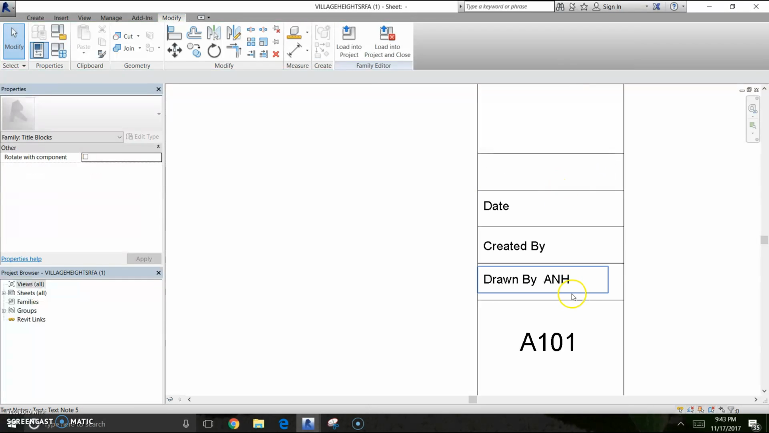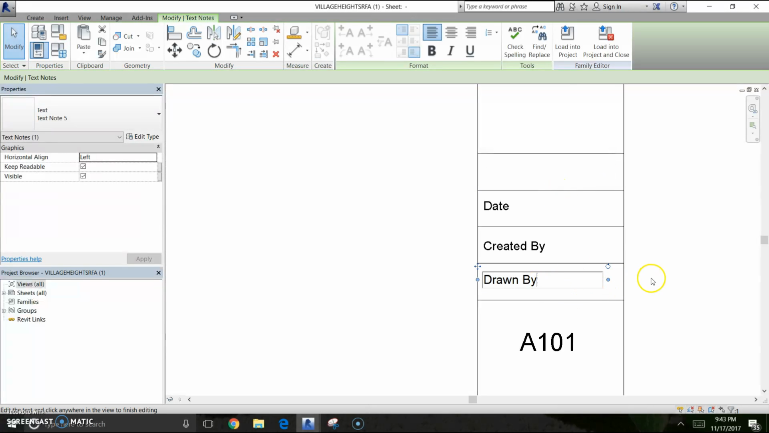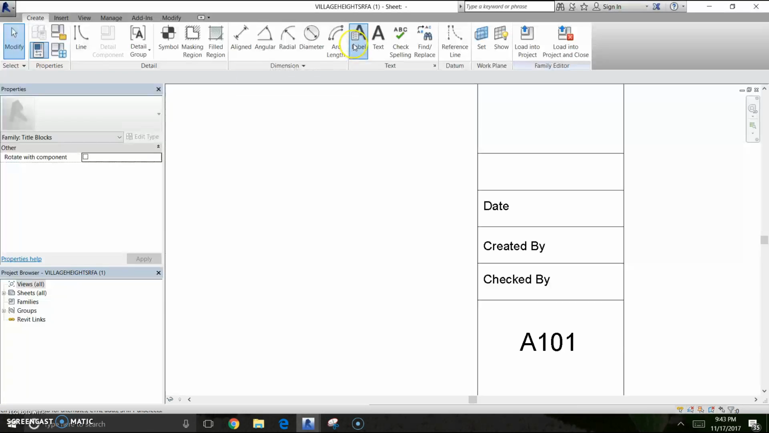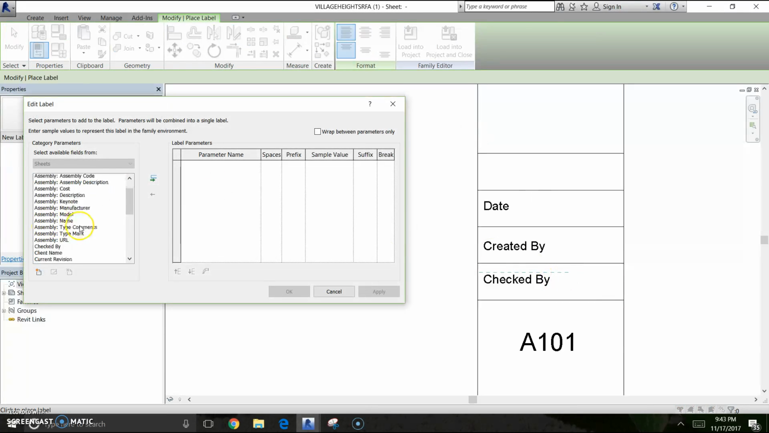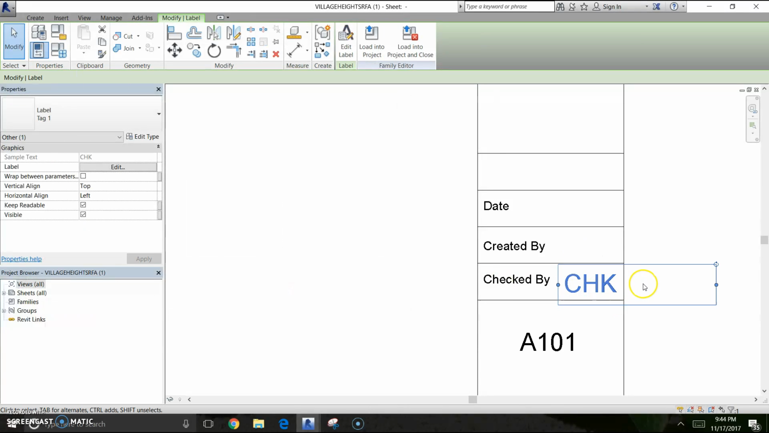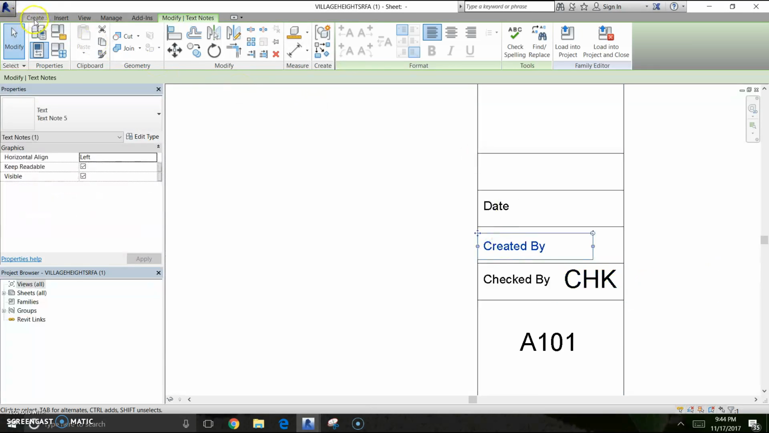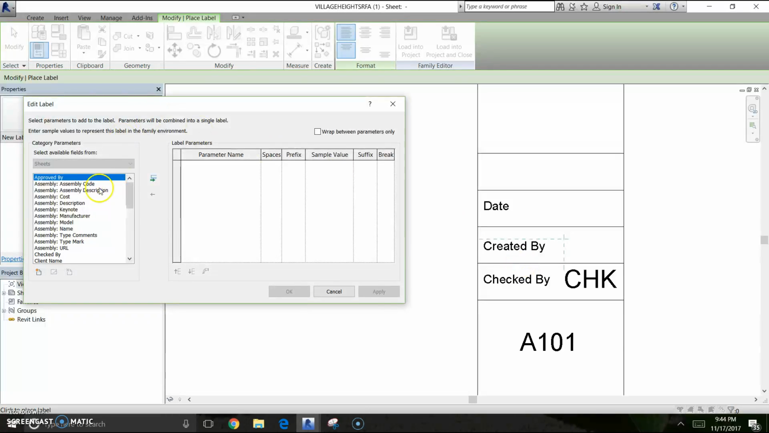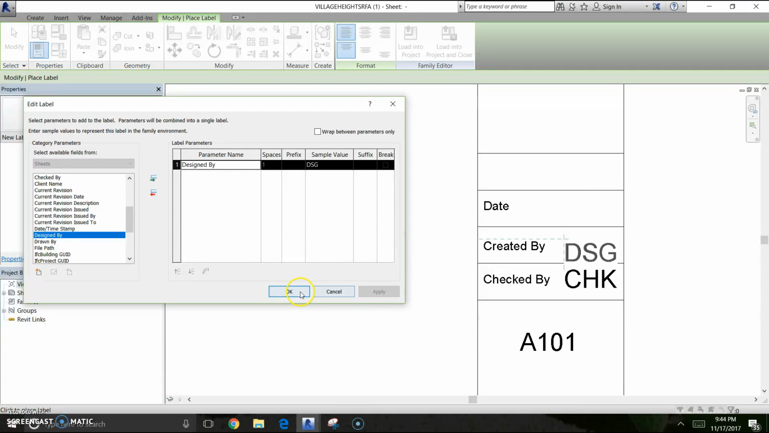Project number, we're going to delete that. So go up to here to create label. Checked by, we will literally click checked by, add parameter, move that wherever you want it. Created by, create text label. Designed by, add, apply.